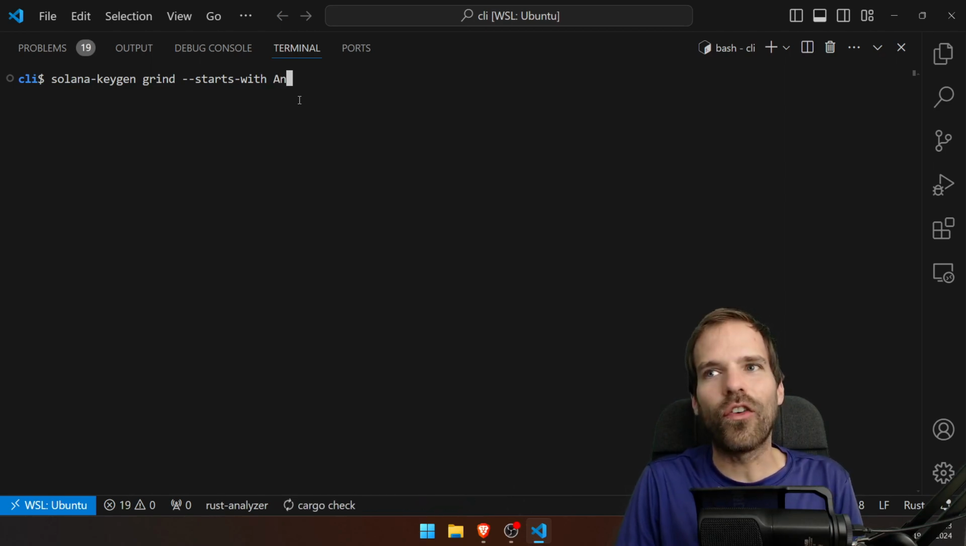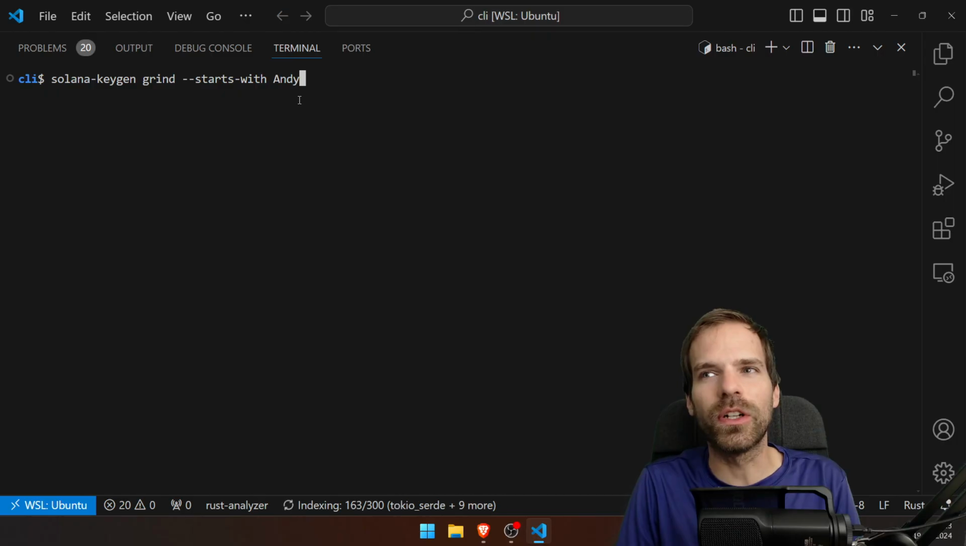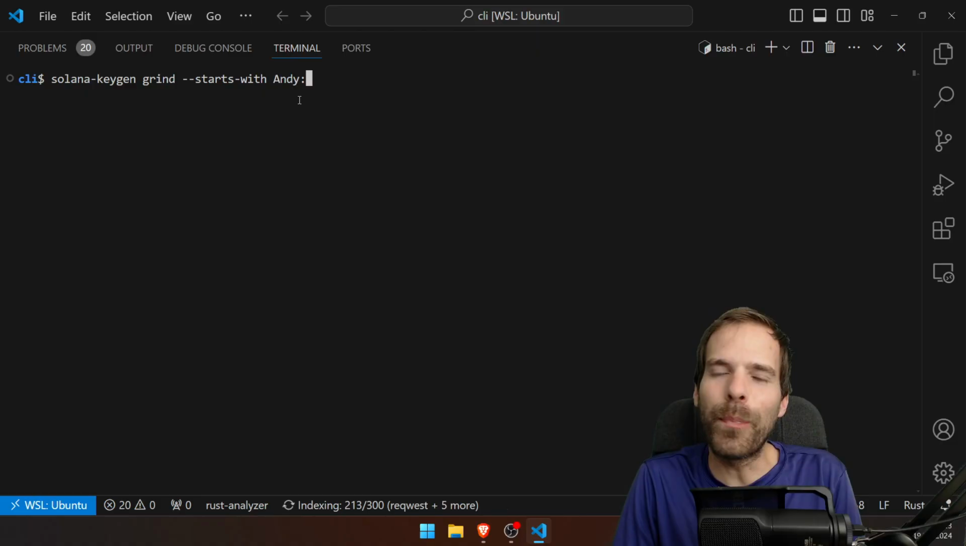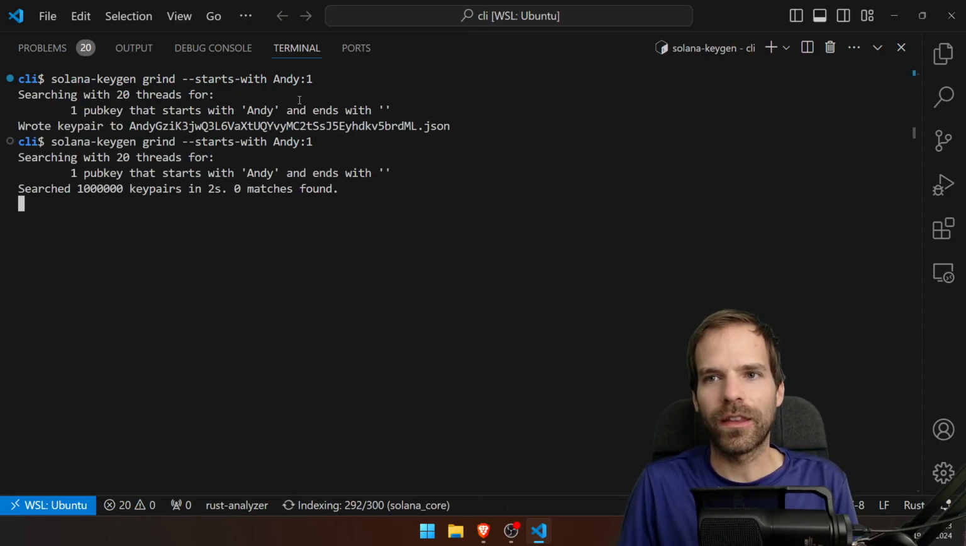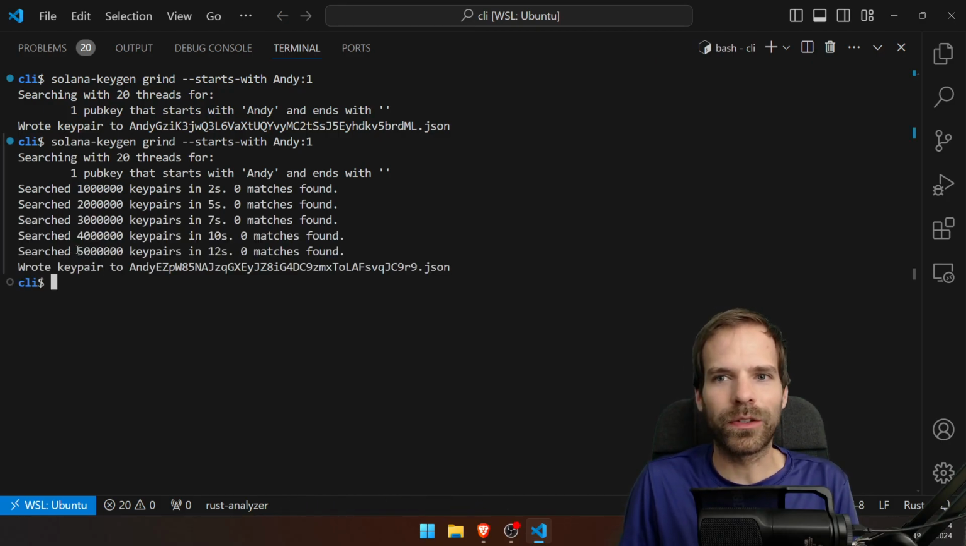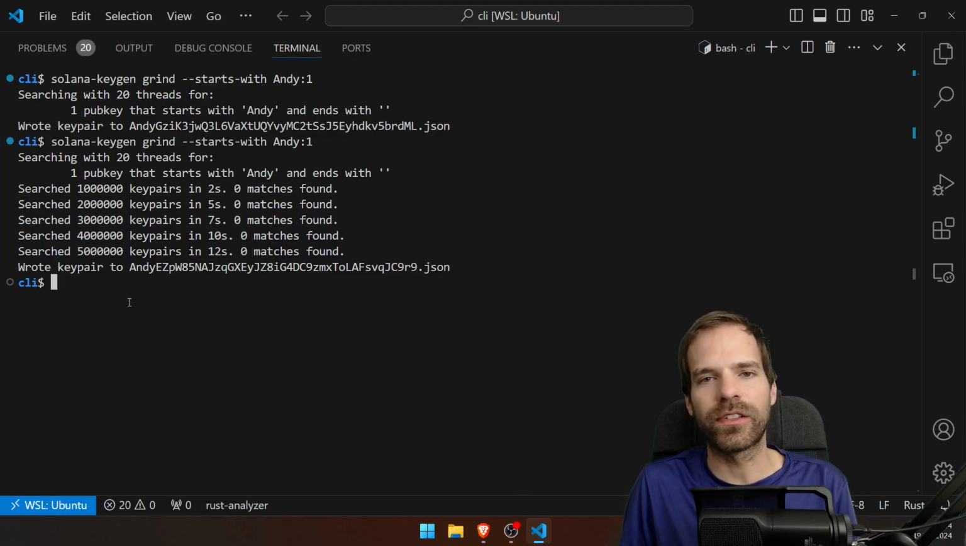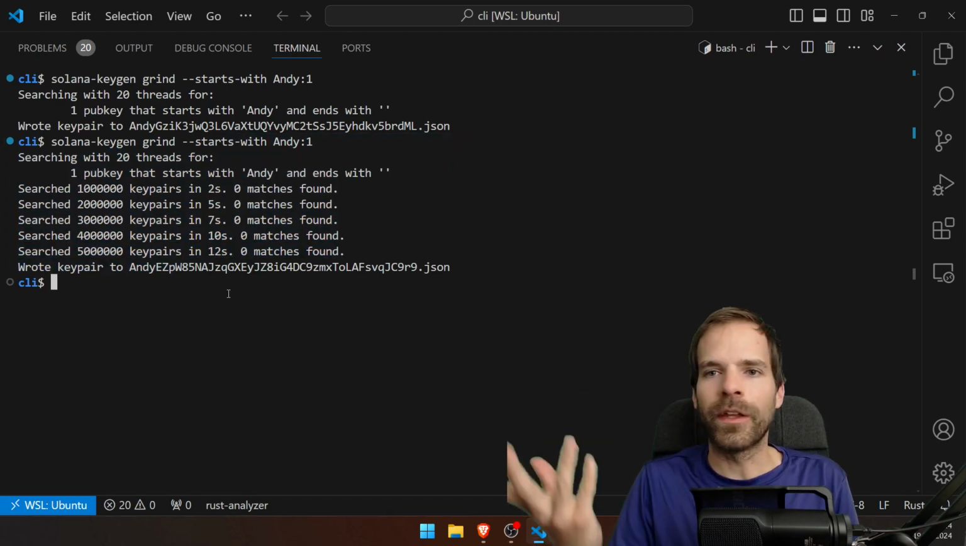So again, 4 letters is possible, takes a bit. Let's see how quickly I can grind myself an Andy address. Oh, I was very lucky. This time it takes a bit longer. There we go. So we had to search through 5 million key pairs to find me that Andy address. And we could do that on my current system in like 12 seconds. I am recording as well, so it would be a bit faster if I wasn't. But still, that's approximately the time it takes. So that's something realistic that I'm used to, right?